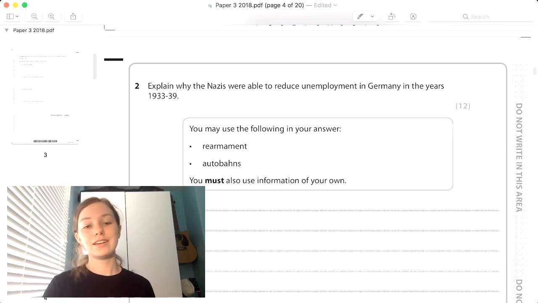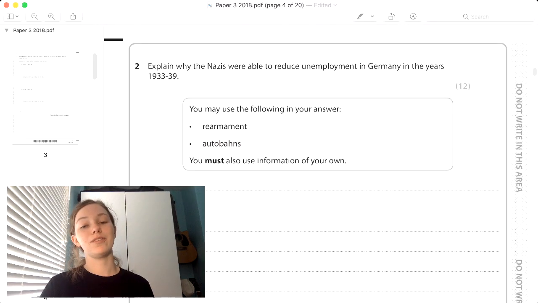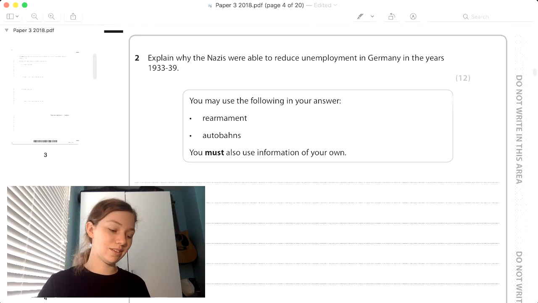Then you've got an explain question, which I do actually have a full video on if you haven't seen it already. It will be 3 PEEL paragraphs: a PEEL paragraph on rearmament, a PEEL paragraph on autobahns, and then a third PEEL paragraph on information of your own. You can choose to not use these 2 points if you wish to, but it makes your life easier if you do use the ones they suggest.